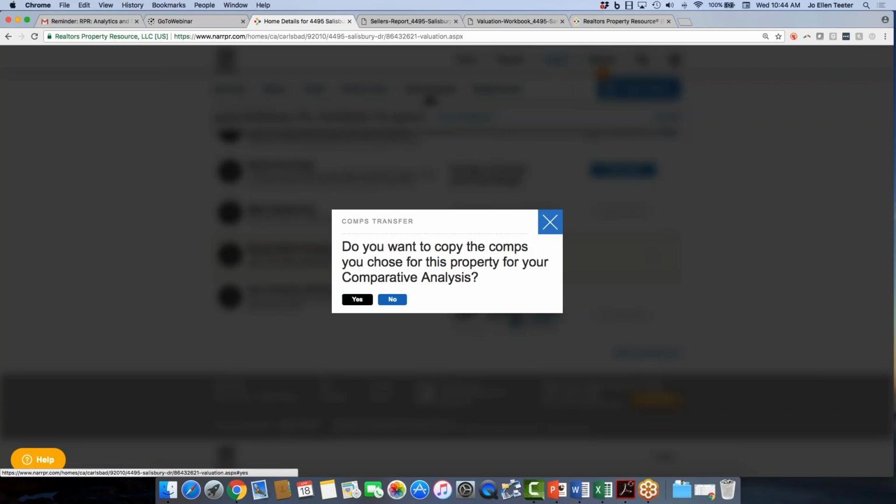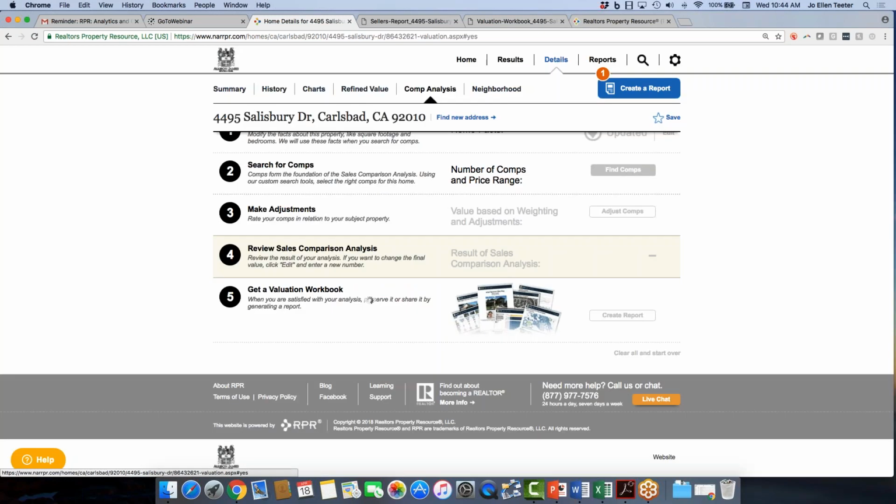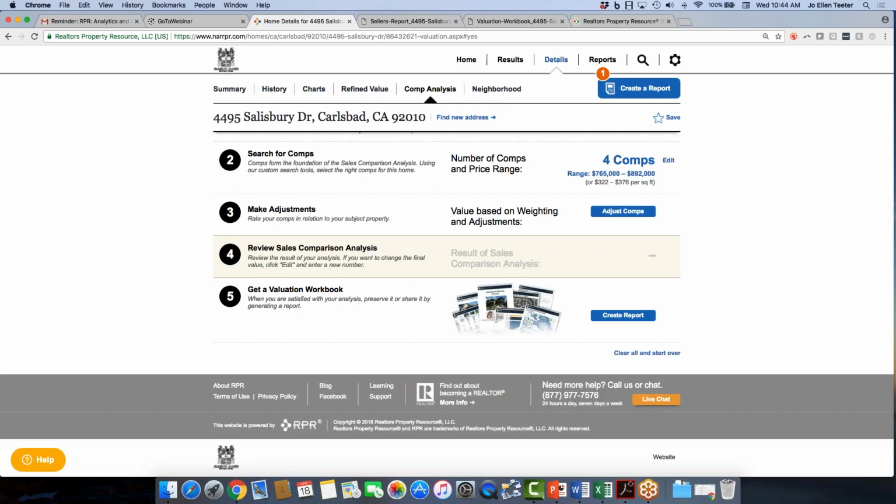For time's sake, though, I'm going to go ahead and choose yes, and it's going to copy over those 4 comps that we just used. But again, if this was really unique, I would start from scratch. All right, so I've got my 4 comps in there that I have selected. Again, it's the same way as we did on the last one.